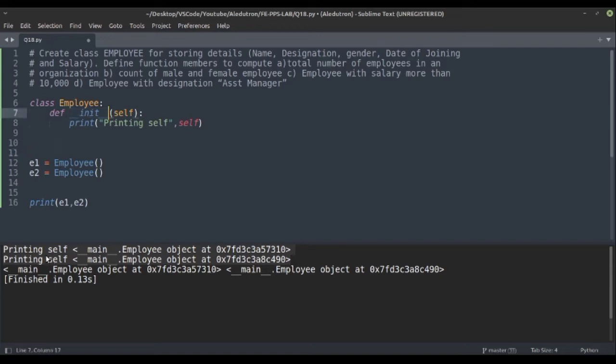So we can see the printing, and for the first object we created, we got this address, and this address is the same. So we can see self refers to the same address, the same object E1, and the second is for the second object E2. You can see these two are similar. Generally self contains the reference to the unique object created.